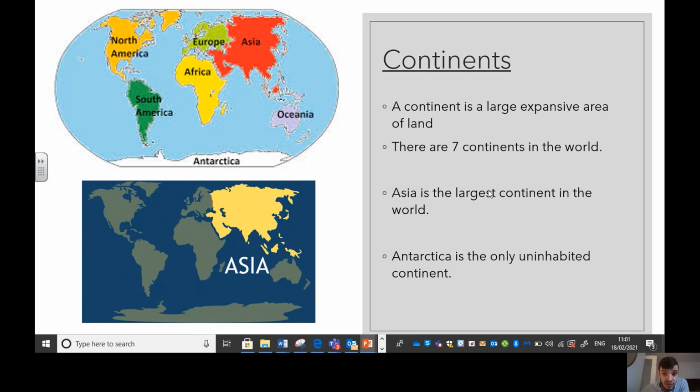So the largest continent though is Asia. Asia is the largest continent in the world, and Antarctica is the only uninhabited continent. No one lives really in Antarctica. People will be staying there, but not indefinitely, not forever. There are scientific bases where people do research, but there isn't what you call an industry there. No one's popping to Starbucks or to their favorite McDonald's or pizzeria or butchers, like you have in Kensal Rise. It's not that sort of place.